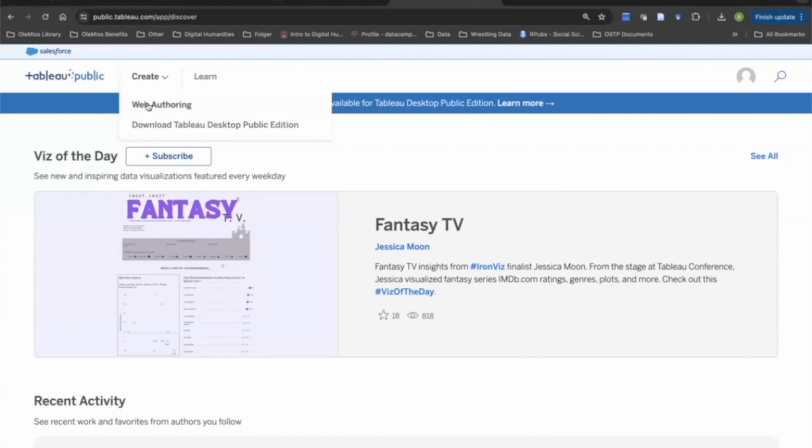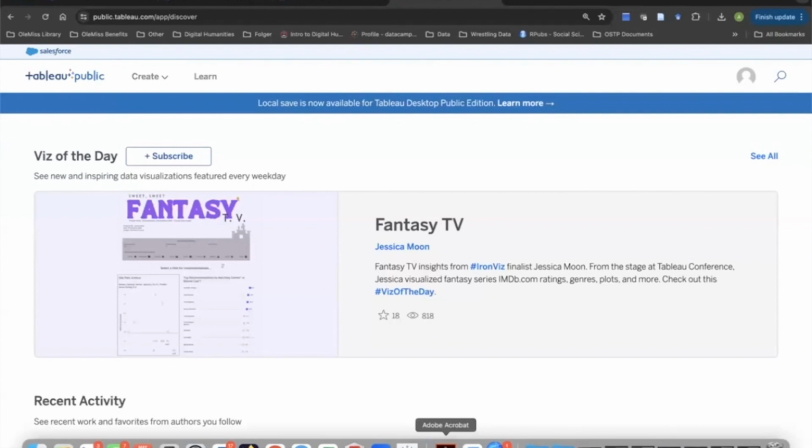The web authoring option is effectively the browser-based version of Tableau Public. And then you can also download the Tableau Desktop Public Edition. So this is, again, the free version of Tableau Public, just in a downloaded form. I'm going to opt to use the downloaded version. That's what I have installed on my machine currently.